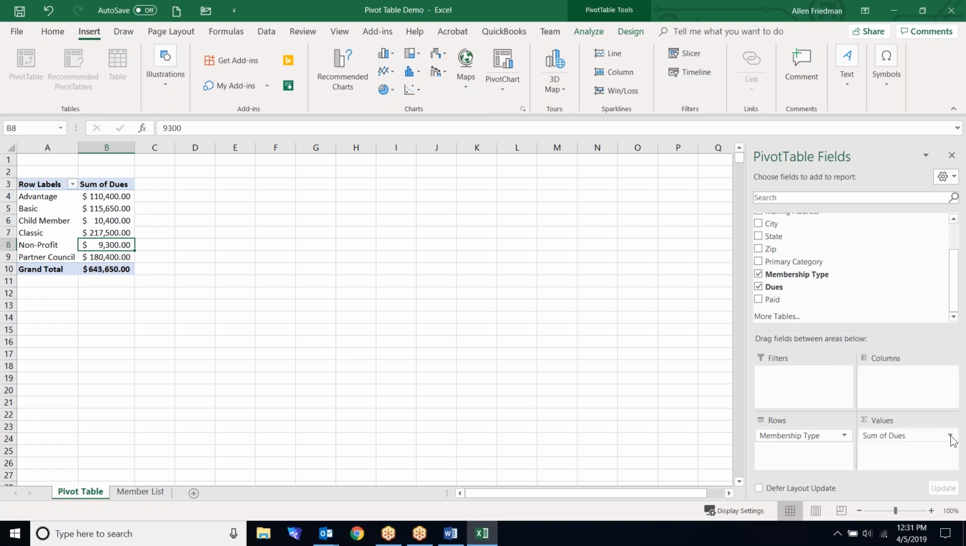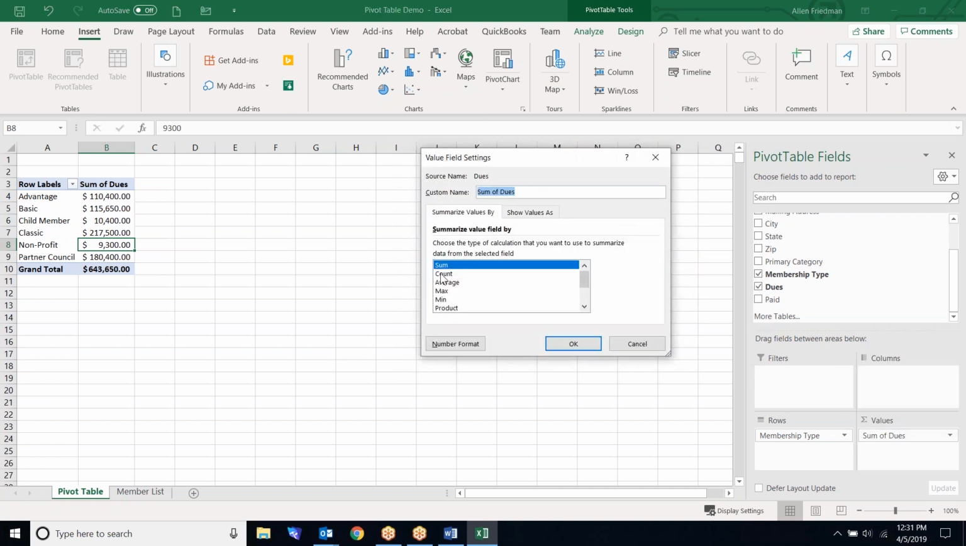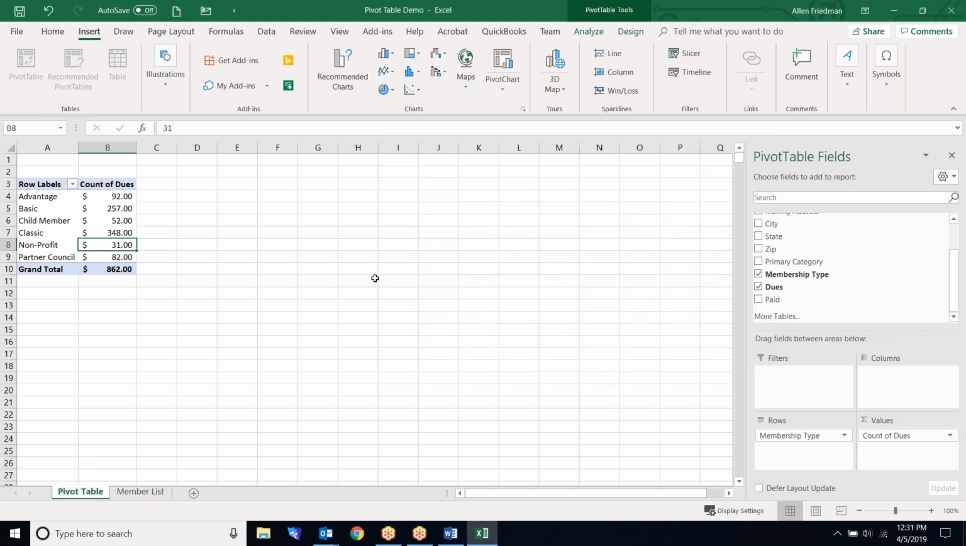The way you do that is you click on the down arrow at the end of the values, and it says value field settings. Let's say, I don't know why I'd want to do this, but I want to change it to count. Well, I guess that's useful. Now I know how many businesses are in each level of membership.